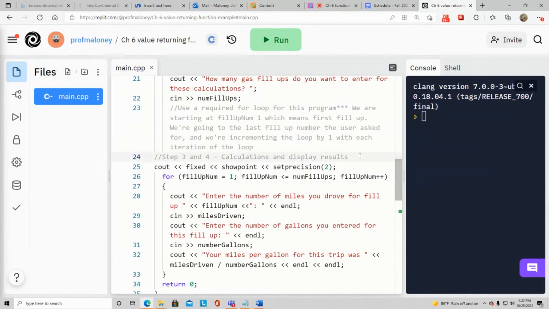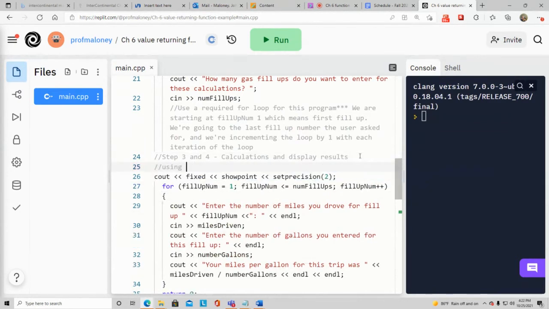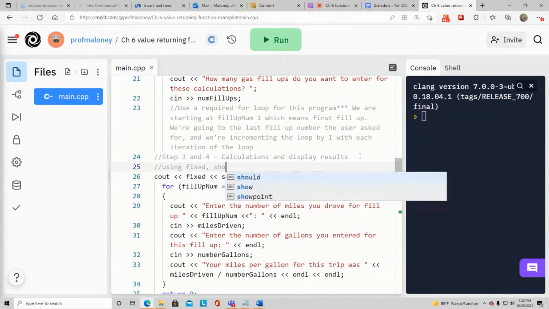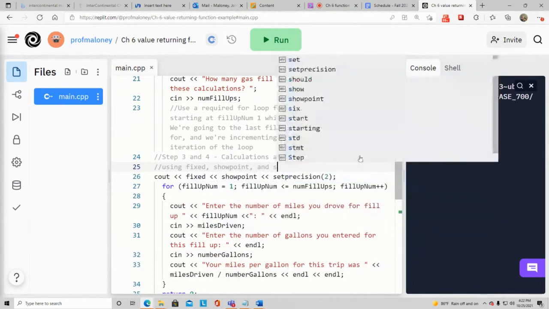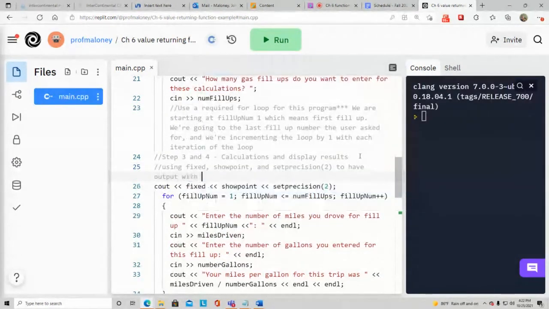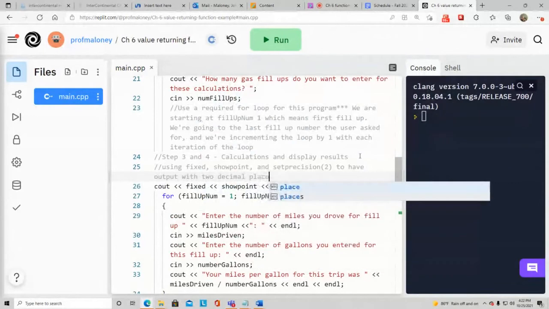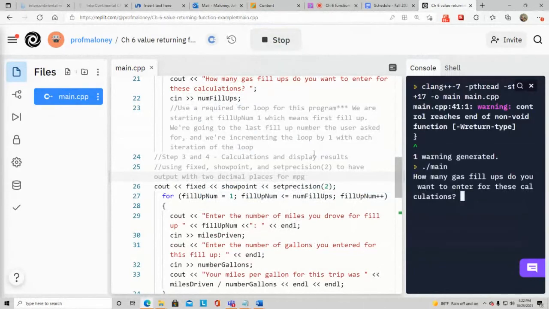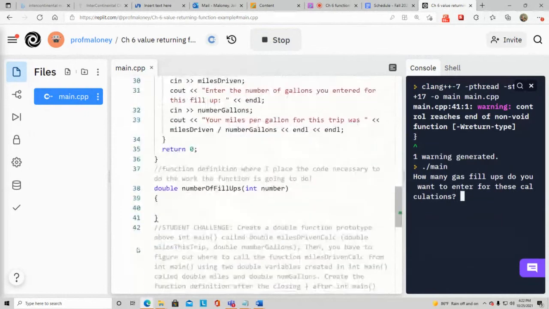So let me put in a comment in this one: using fixed, showpoint, and setprecision to have output with 2 decimal places for MPG, miles per gallon. All right, so that's in there now, but let me go ahead and run it, and now go ahead and do our little thing. All right, so I've got a non-returning function, in other words, that's just saying that this function is not doing anything yet. So that's okay, right? It's going to do something very soon.